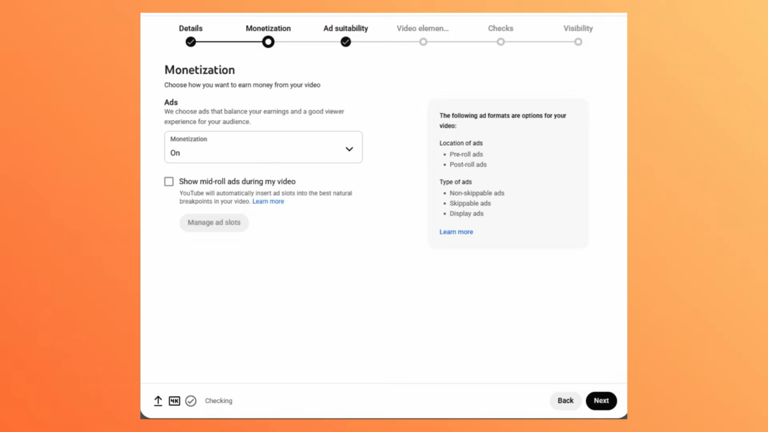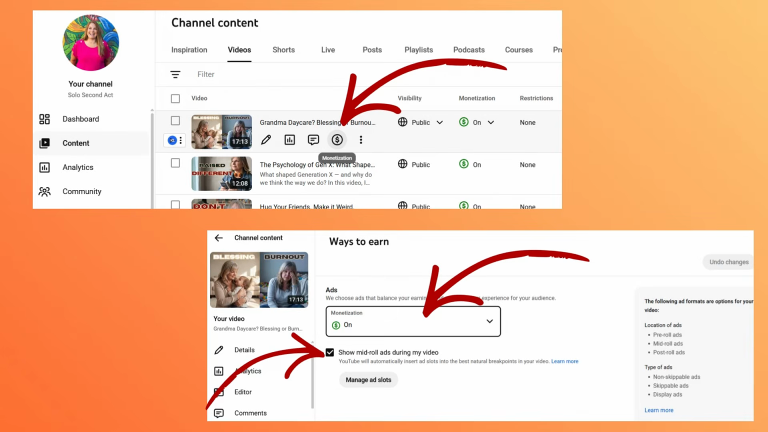Another way you can turn your ad on for an individual video is go to the same area in YouTube Studio, go to Content, go to the one video that you want to apply this to, and look for the dollar sign like shown here. Click on it, and this window will pop up asking you if you want to monetize the ads going on this video or not. And again, it will ask you, do you want to have them as mid-roll?